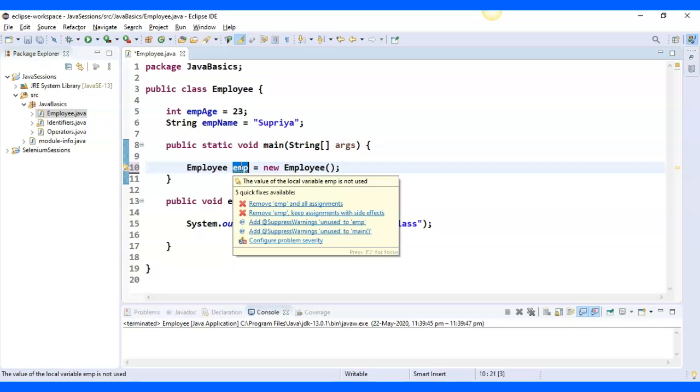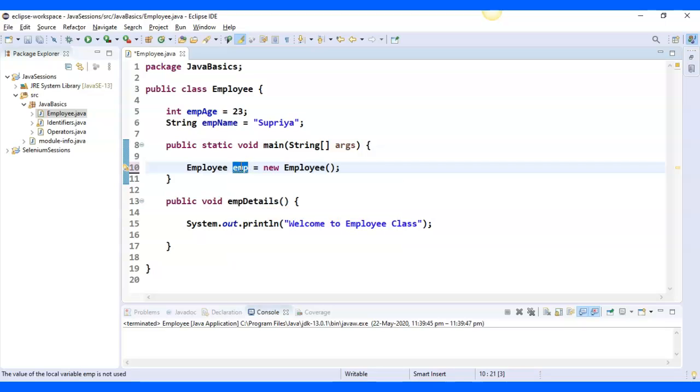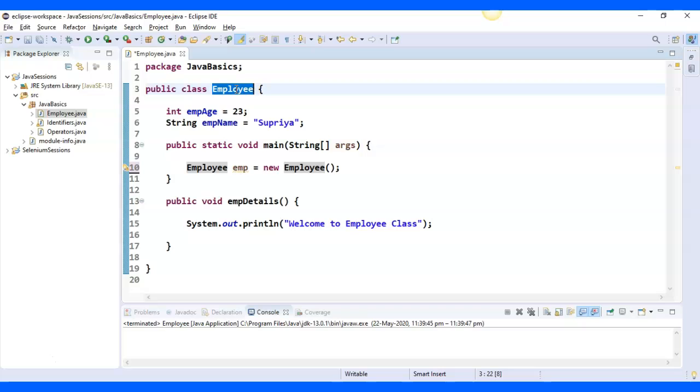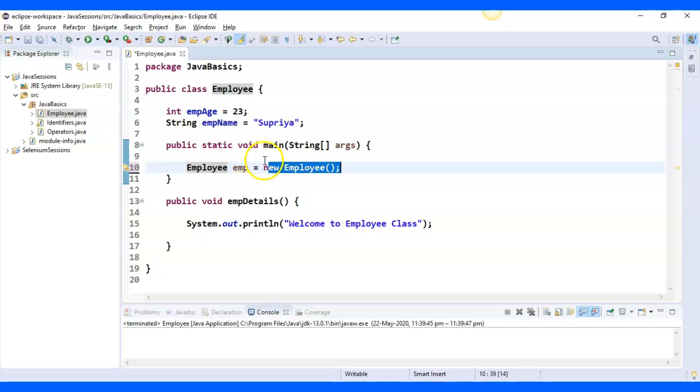Or you can also say that this is the instance of the object. So emp is the instance of the object, meaning it is representing the object. Or you can also say that it is the reference variable of the object. Or you can also say that it is the address of the object. An object is of what type? Employee class type. Okay, and when you write this new Employee, Java memory will be allocated to the object. And if you write new Employee, you say that you have initialized the object.